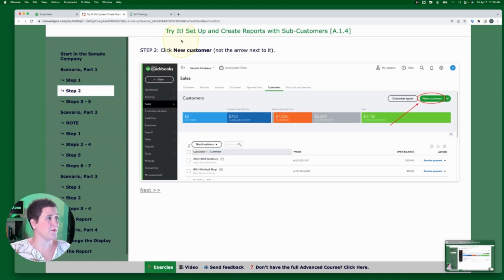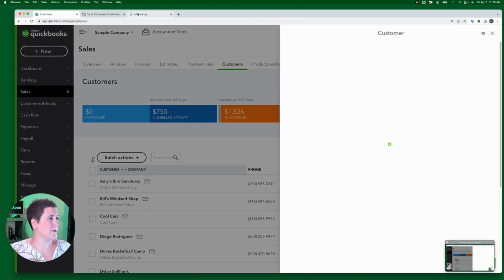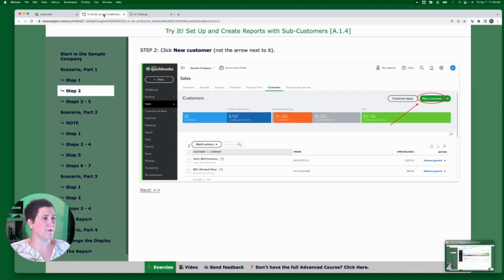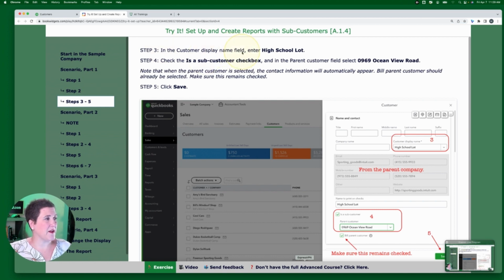Step two, click New customer, not the arrow next to it. So right here, we're going to click this button, not this button, but this button here. There it pops up. Steps three through five: in the customer display name field, enter High school lot, check the Is a sub-customer checkbox, and in the parent customer field, select Ocean View Road. We're going to do just that much.